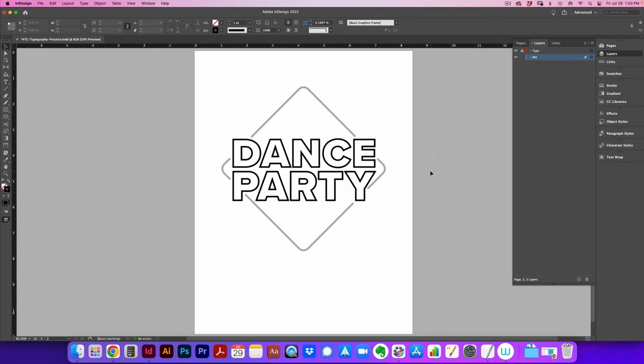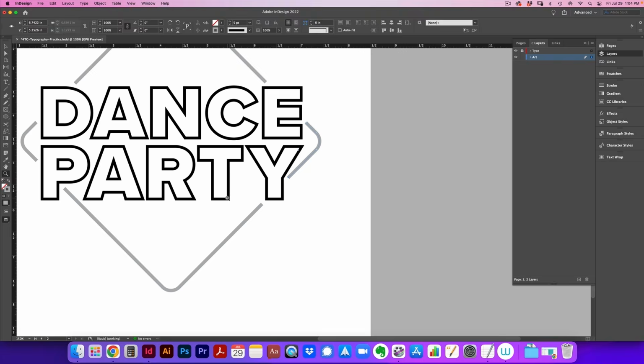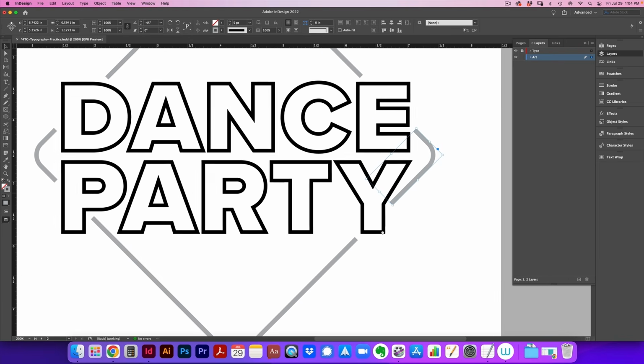Okay, cool. So now we have our dance party with that diamond. And now the stroke is no longer going through the letters. That is what we wanted to achieve. So this is a little bit more advanced stuff than what you were learning before. So this is great. Now, there's one thing that's bothering me a little bit that I think we need to address, because it's kind of an interesting thing.